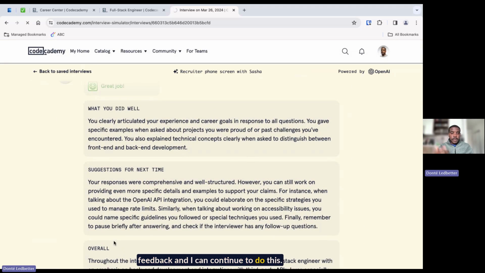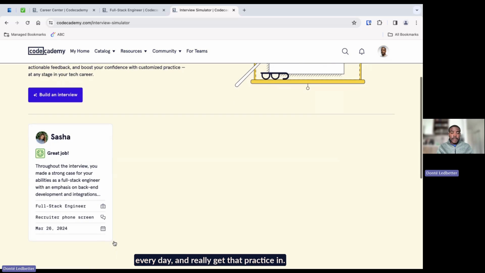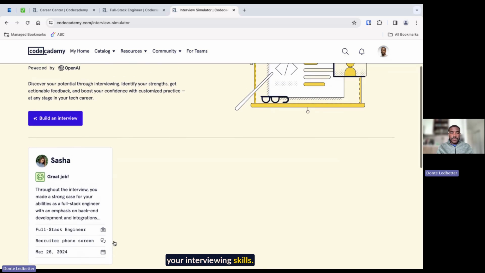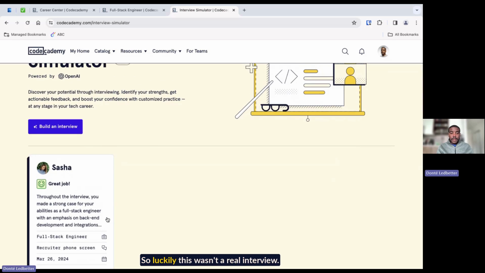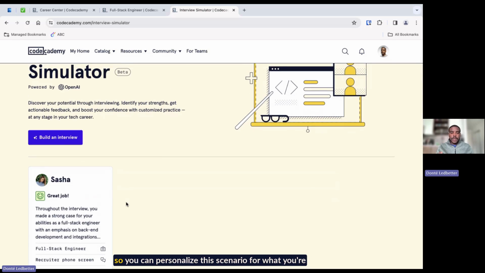And I can continue to do this, right? If you're a Plus or Pro learner, you can do this 5 times a day, every day, and really get that practice in, right? Practice is critical for building your interviewing skills. So luckily, this wasn't a real interview. I'm not interviewing for entry-level roles, but you get the gist of how this works and how it can be powerful. So you can personalize this scenario for what you're looking for, then get that critical feedback that you need to iterate on your interviewing skills.